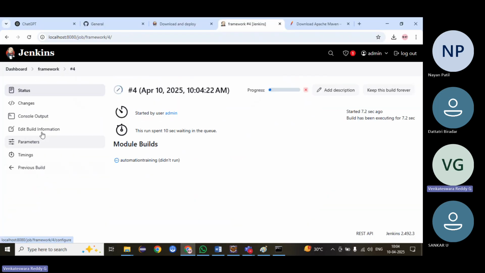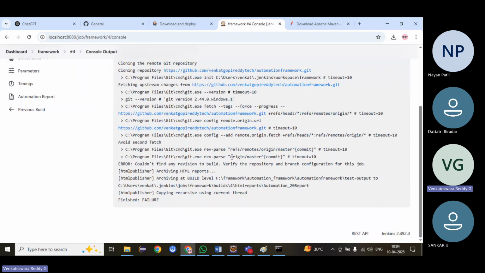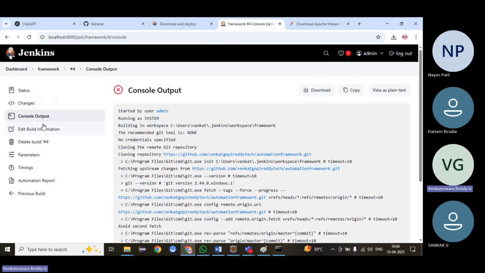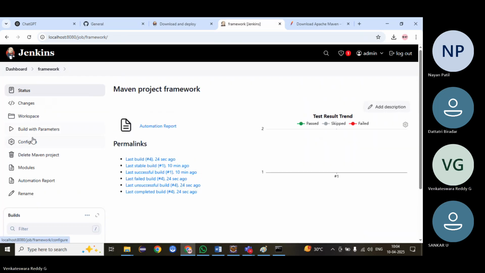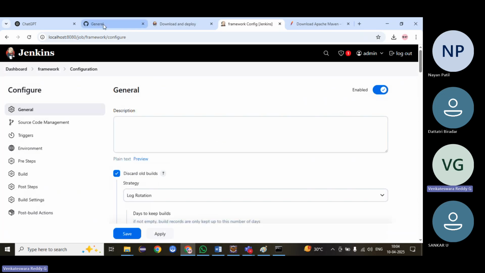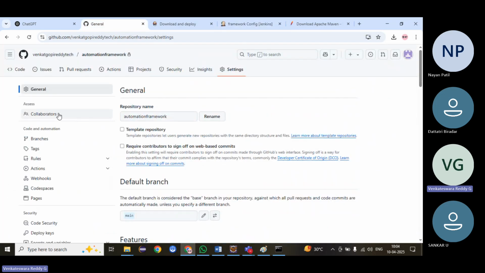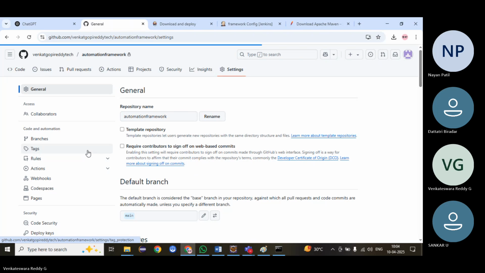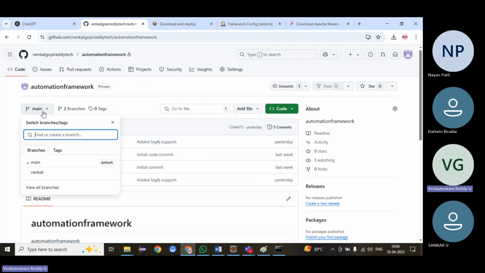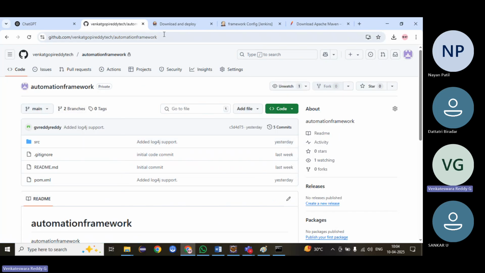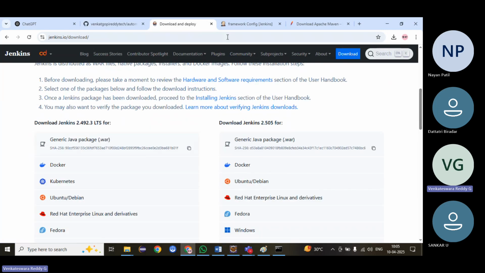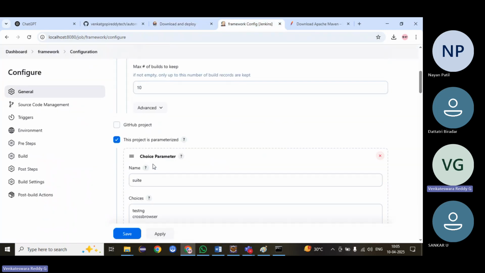Now you can open this console output. Now it will show us why it is failing. Why couldn't it find any revision to build in the repository configuration? Let me check something. We have to check the branch name also. What is the branch name here? Go to our project. Here, the main branch. We have to give main. Sometimes Jenkins will default to some other name.